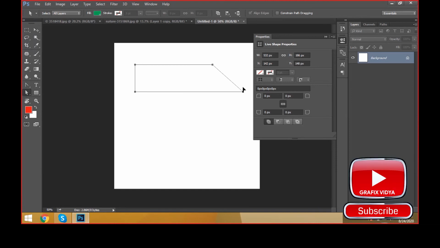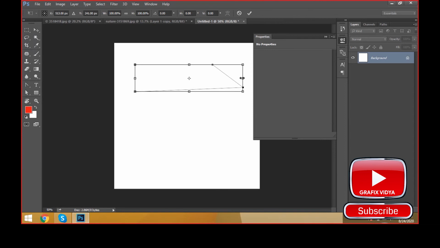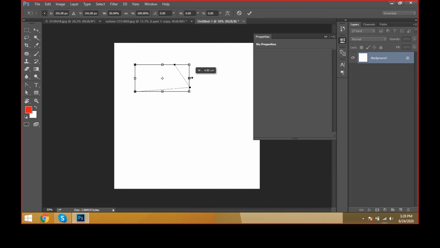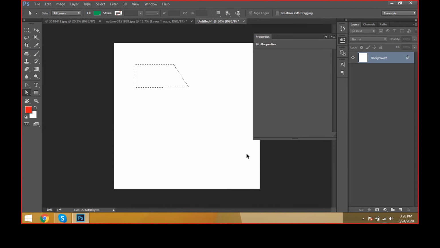like this, and Control T transform. I can transform it. Control T transform, I can transform the complete object, and I can select it. I can take it like this, and Control Enter for path selection.